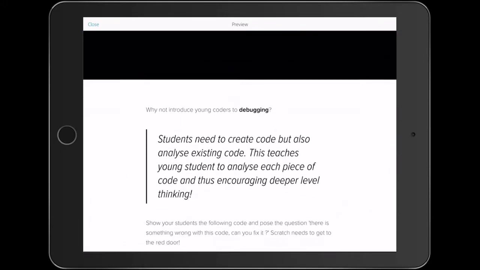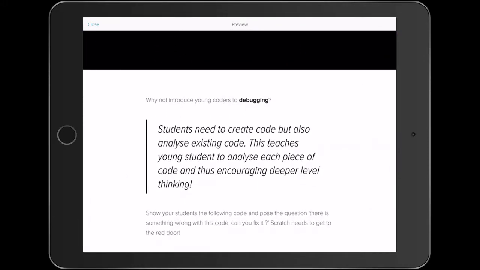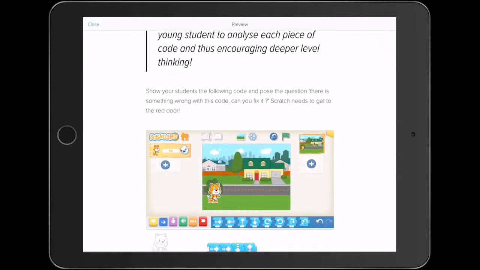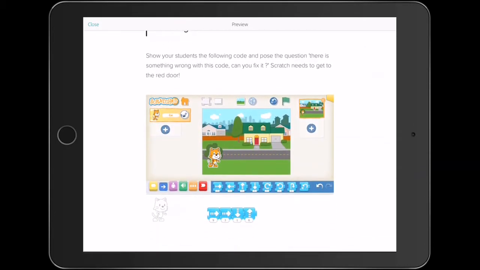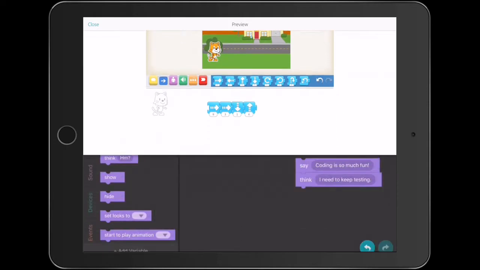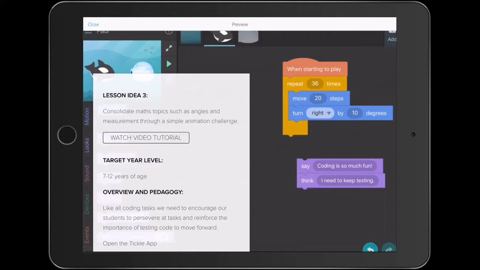So talking about things like introducing young kids to debugging, for example, and how we can run a little activity which gets very, very young kids to analyze code instead of just creating it. So they're actually looking for the problems within the code at a young age, which we think is really, really important. We move on to the Tickle app.